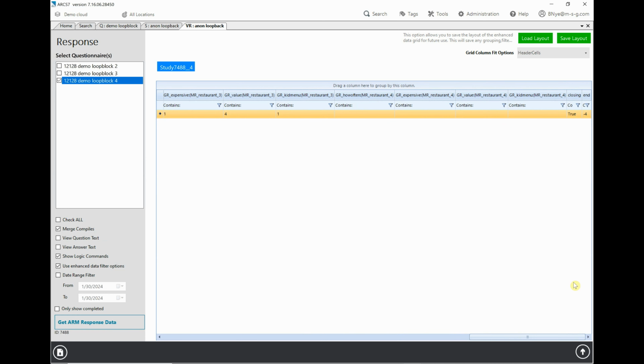And I have completed. So that is how you can use a loop block to answer the same series of questions for different yes responses given in a previous question.